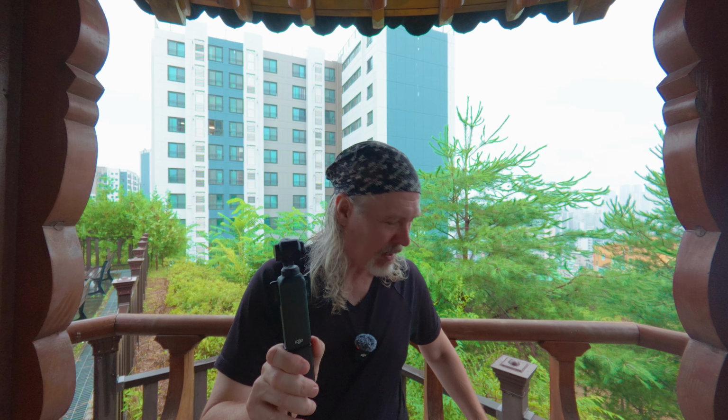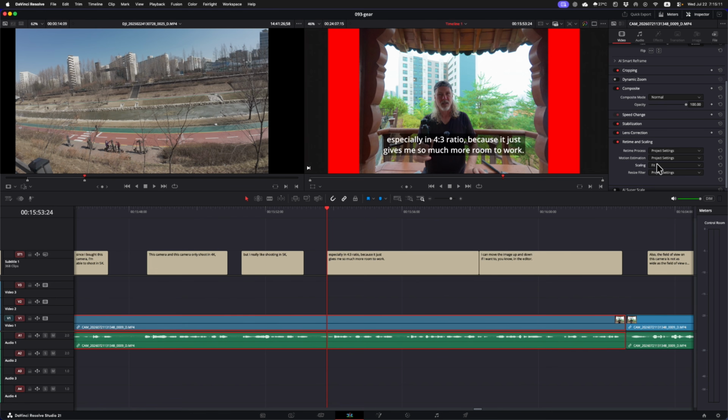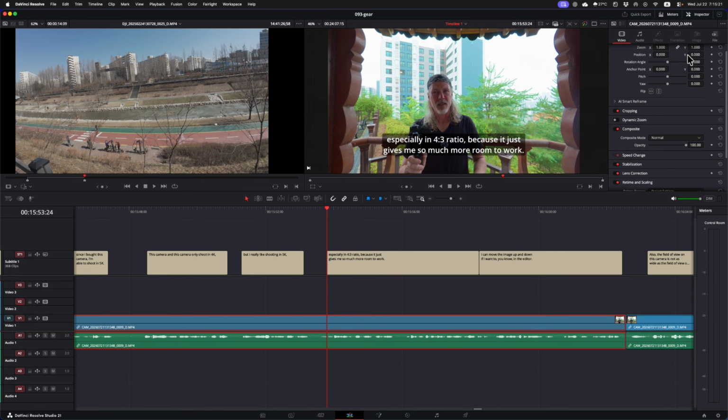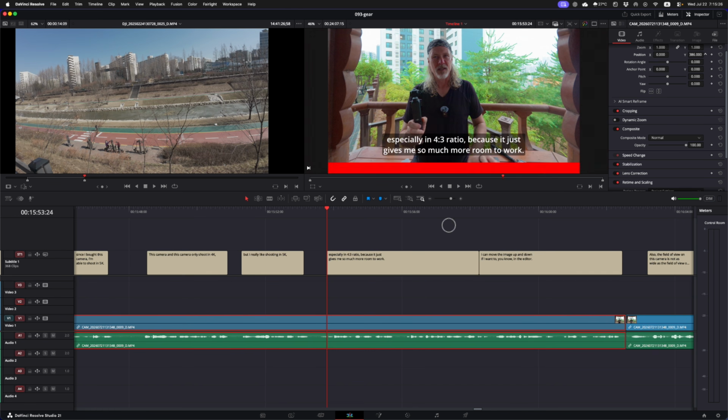I don't generally use this in the daytime because since I bought this camera, I'm able to shoot in 5K. This camera and this camera only shoot in 4K, but I really like shooting in 5K, especially in 4:3 ratio, because it just gives me so much more room to work. I can move the image up and down if I want to, you know, in the editor. And also the field of view on this camera is not as wide as the field of view on this one. So I always feel like, you know, when I'm pointing at myself, it's too close. Even if I'm holding it out.